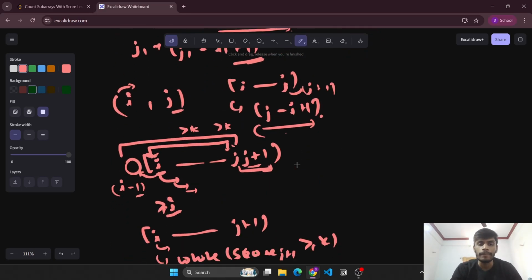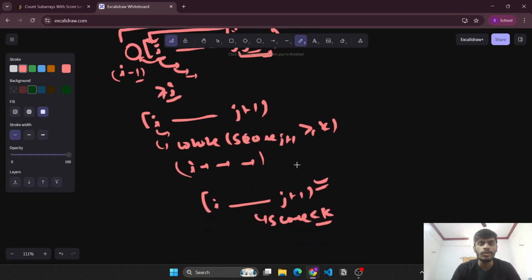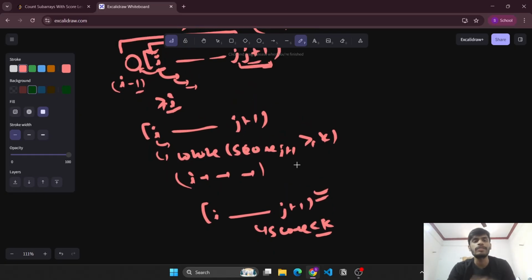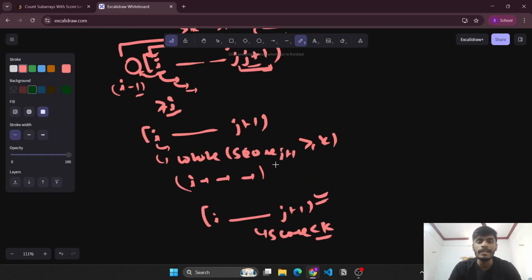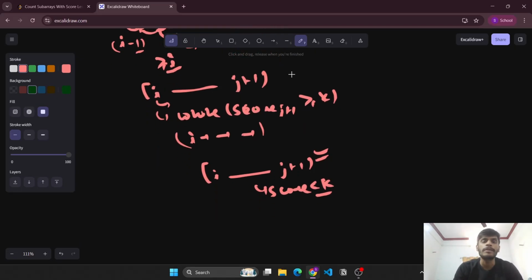So I hope the approach is clear. We'll simply maintain two pointers, initialized at 0. Now we'll move them as required: we'll move i till the score is greater than or equal to k. After we have done that, the score will have become less than k, and then for this particular j, we'll be able to find the result, meaning the number of subarrays ending at that particular j.